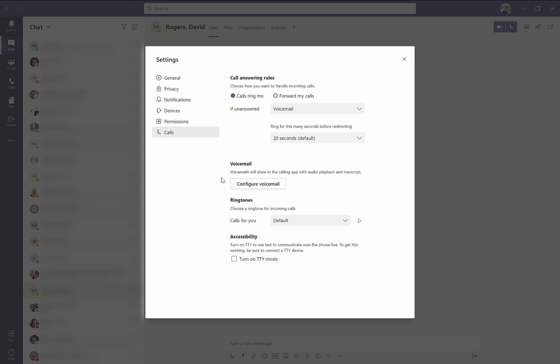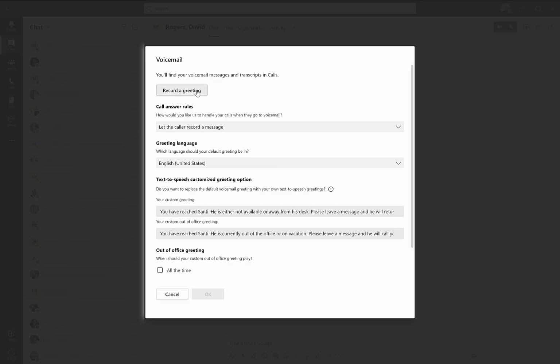Speaking of voicemail, this is where you can configure your voicemail. By clicking on Configure Voicemail, you can record your greeting. Alternatively to that, you can actually type in what you want your greeting to say, and it will do text-to-speech recognition. So I have typed in a greeting, my custom greeting. I've also typed in my custom out-of-office greeting.